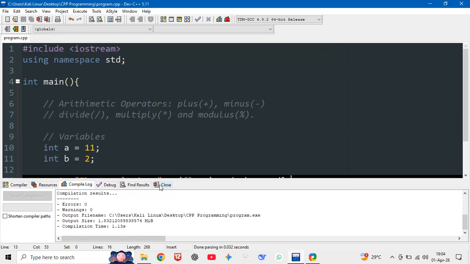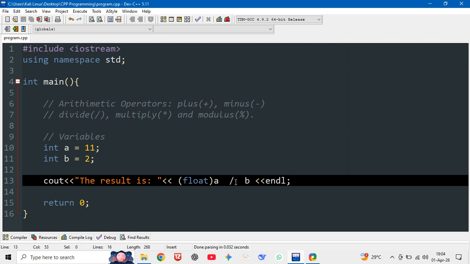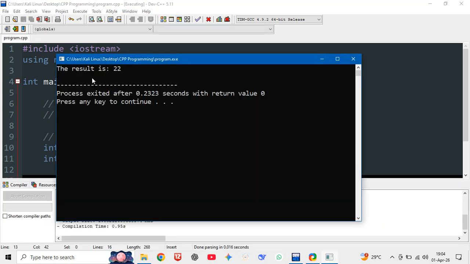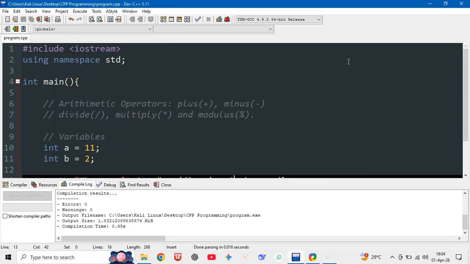Another operator is asterisk, which is used for multiplication. If I change this to multiplication, now the result is equal to 22.